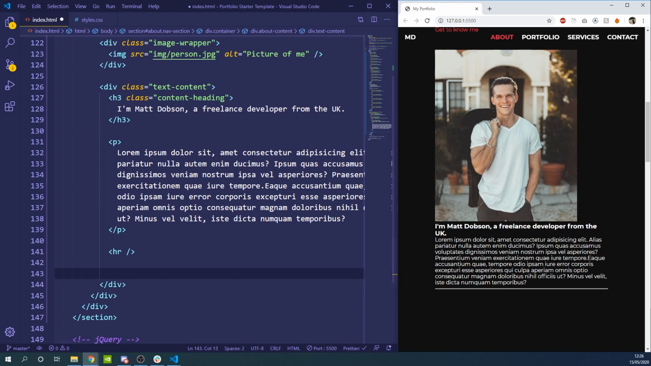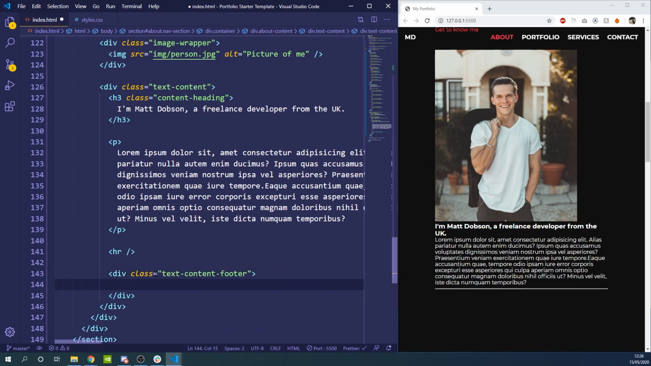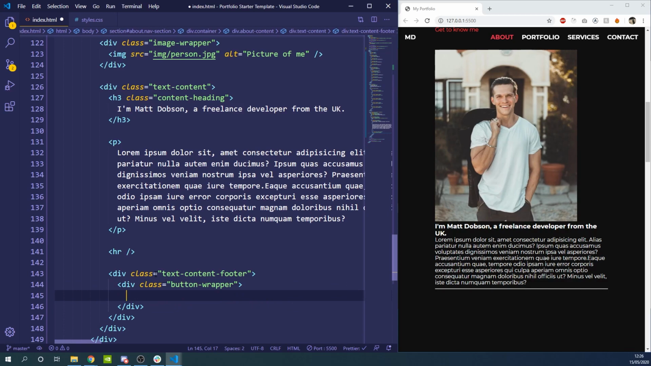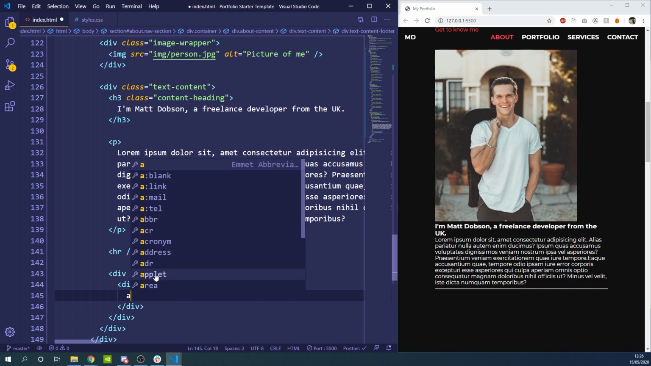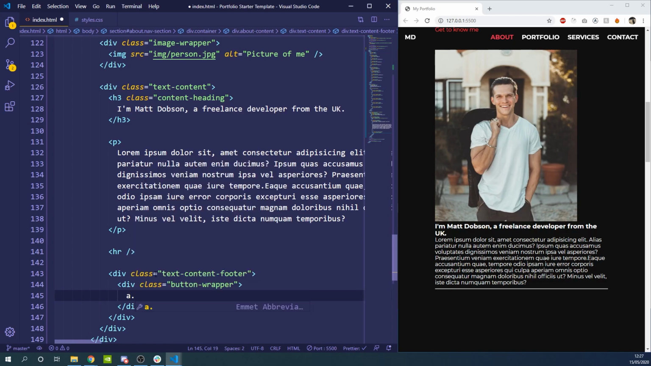And then underneath that, we are going to have a div with the class of text content footer. So we're going to add some footer content in here, which is going to be a download my CV button. So what we're going to do is make a div with the class of button wrapper. So we're making a div that will contain our button. And then we're going to make an A element, a link element, with the class of primary button. And in that, the href, sorry, is going to just be hashtag for now.